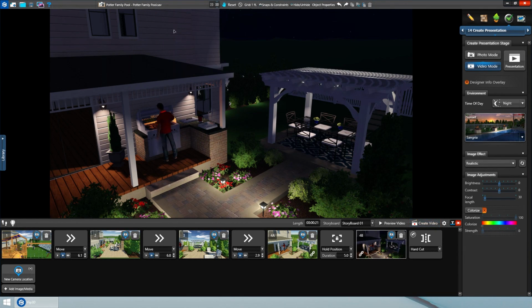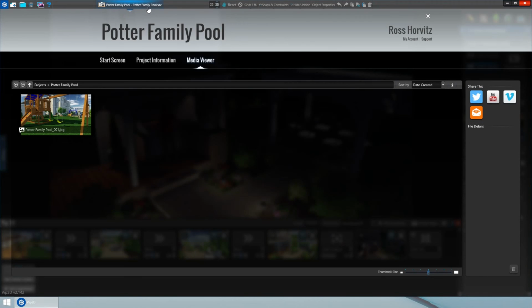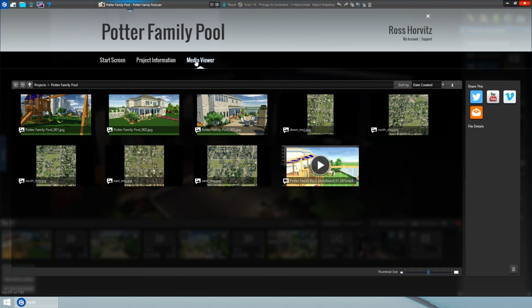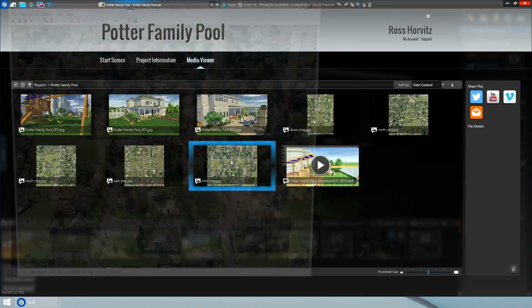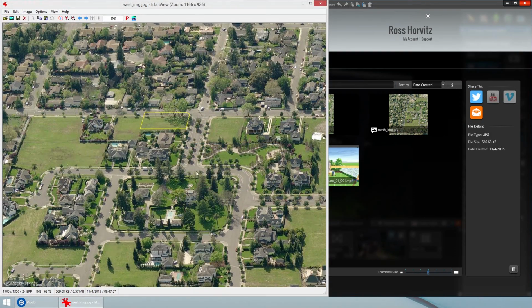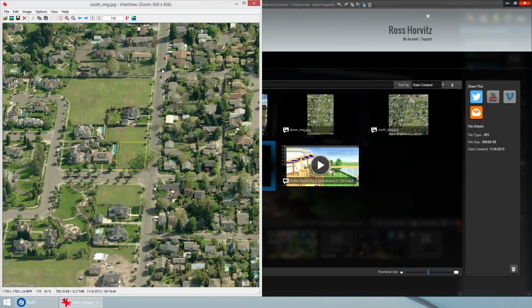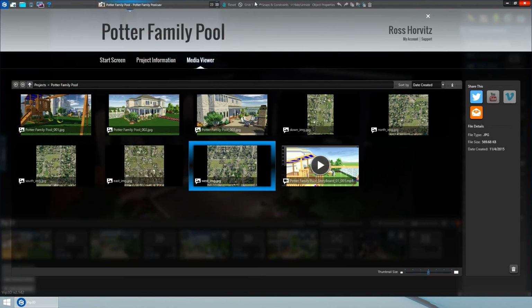We can quickly access our video and other media on the new Media Viewer page. Share videos to YouTube and Vimeo, and email or tweet screenshots as well. We'll also see our angled GIS images with north, south, east, and west views of the property. Let's move on.